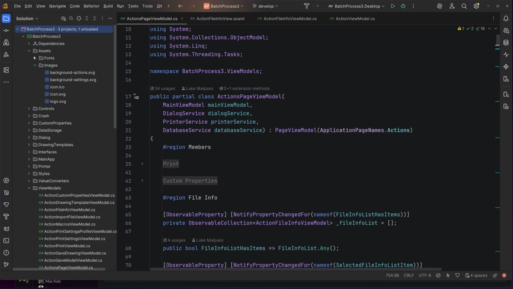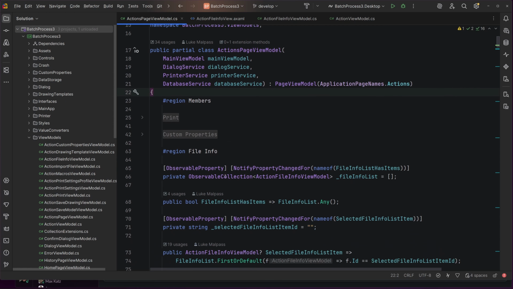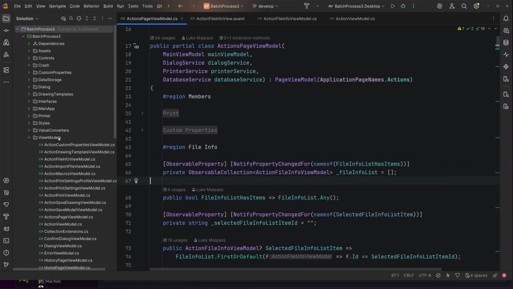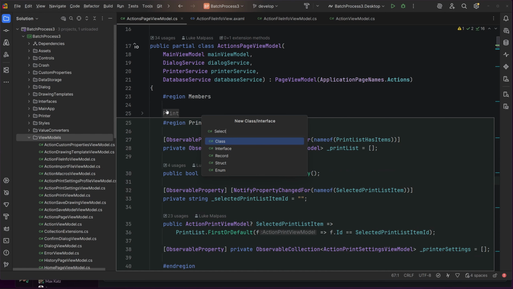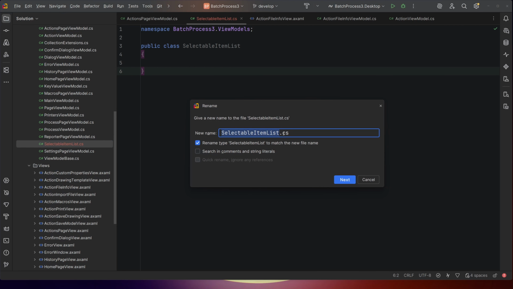I'm not sure where we're going to go with it yet, but we want to add another class, and I think it's got to be a view model because it's going into a view. So in the view models, we'll add another class, and we'll call this one, I don't know, selectable item list or something. Doesn't need to be anything too specific. And actually, we need to name that view model because it's going to be a view model.